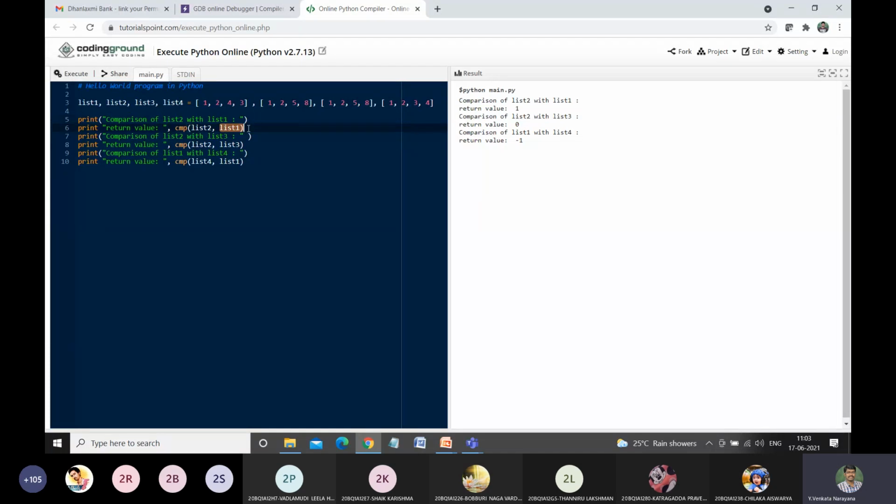So list 2 is being compared with list 1. What are the results that the comparison function will give? 0, plus 1, minus 1. So 0 indicates both lists are equal, plus 1 indicates the comparing list is greater than the other list, and negative is nothing but the comparing list is less than the other list. See here, I am comparing list 2 with list 1. 1 is compared with 1, which is equal. 2 is compared with 2, which is also equal. 5 is compared with 4.